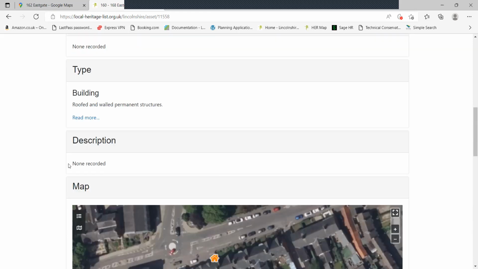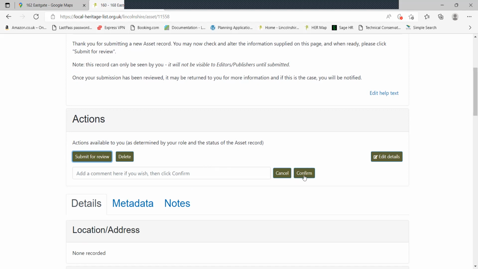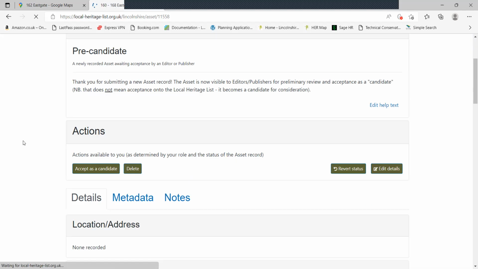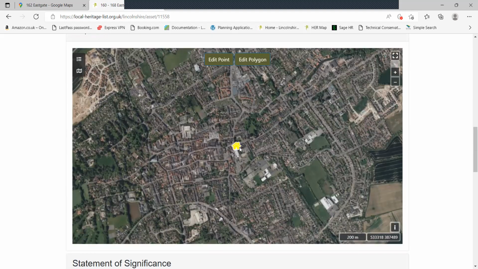So taking you back to the top of the page for a second. So once you're happy that you've got everything that you want to submit put into the record, click on Submit for Review and then click Confirm. So this then opens up the opportunity. When you see the map, it's now changed from an orange to a yellow marker.